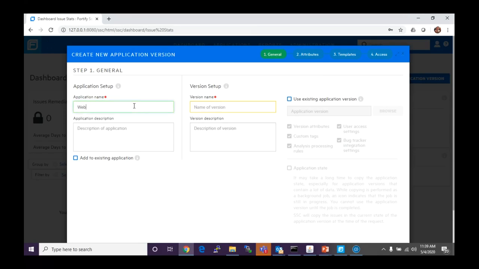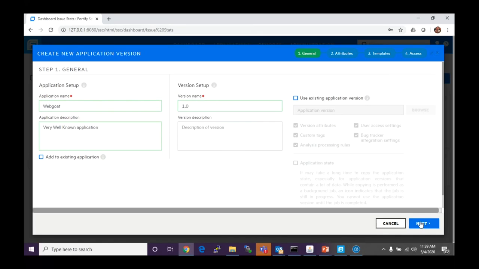The application name is WebGoat. People who are on the application security team understand what WebGoat is. WebGoat is a very well-known application built with purposefully built vulnerabilities. If I already have an existing application, I'll click on add to existing application. This is a new application that I'm adding, so I'll fill in the details here. This is not an existing application version, so I'm writing the version as 1. I'll go ahead next.